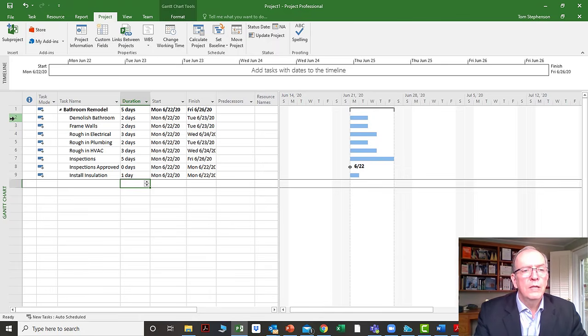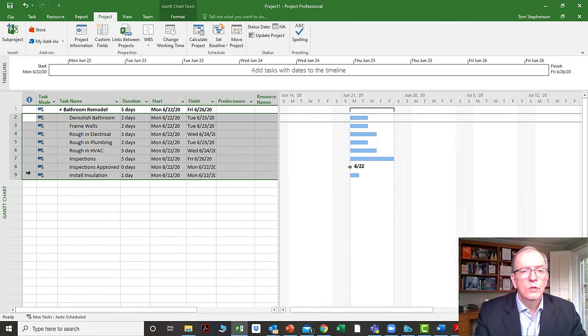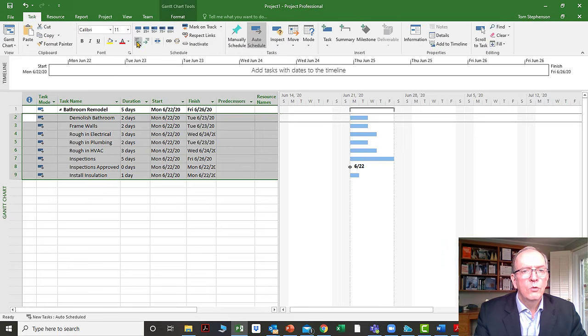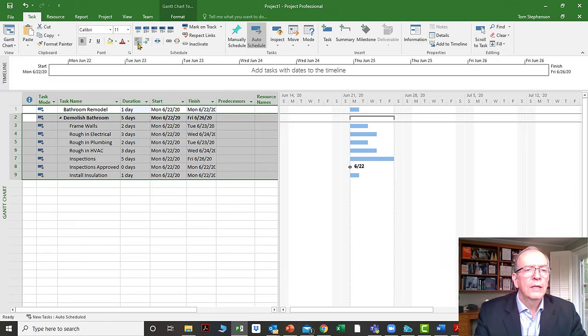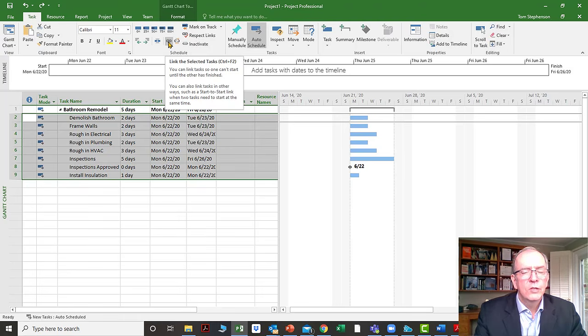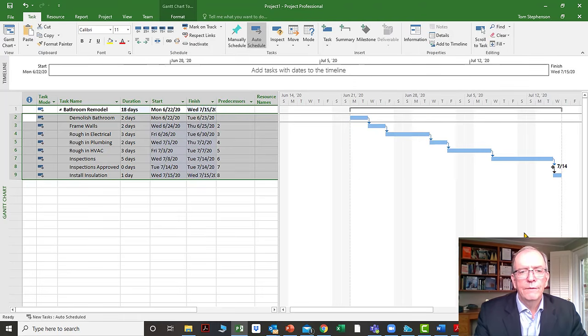I'm going to make all of these start one after the other. I think I showed you in tutorial 1 how you can set up predecessors. So I highlighted everything underneath the summary task, bathroom remodel. And I'm going to go to the task tab and click on the indent icon. Oh, not the indent icon. I'll just click on the link icon right here. So I'm going to link the activities, and this is a quick way of linking one right after the other. So if I click on that, one goes right after the other very quickly.